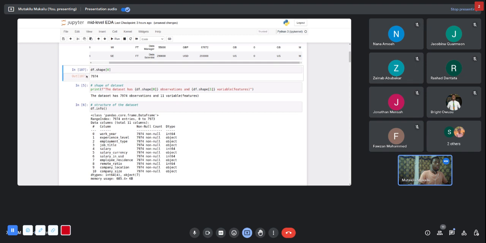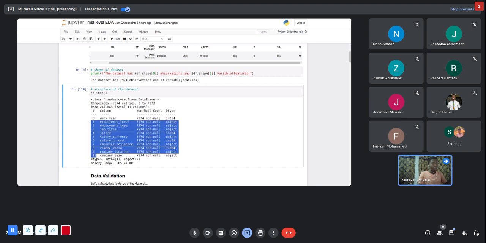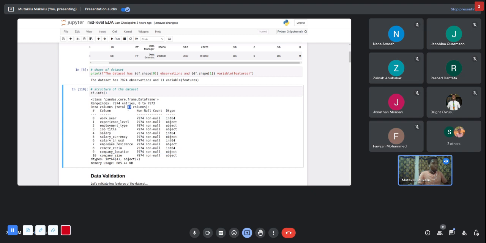Now after that, I do the info to get more information about the data. So it's a data validation process. I'm actually trying to validate to see if everything is in place. You can see we have 11 variables, it says here we have 11 columns, and the first one is work year, which has no missing value. We can see that all of them are intact.